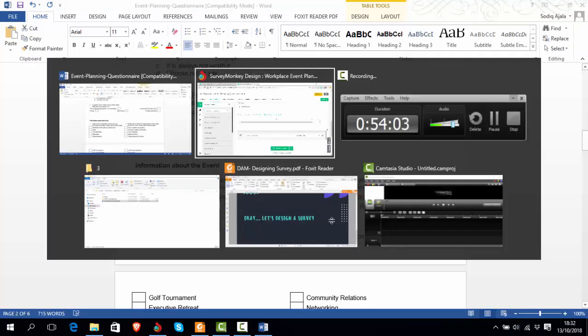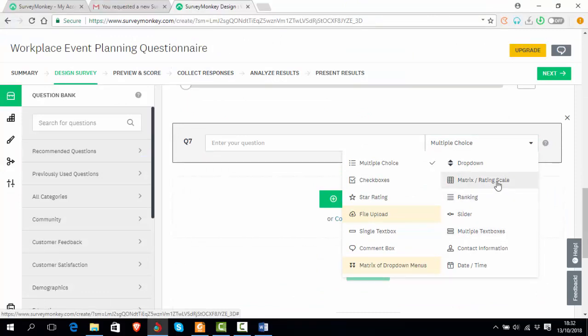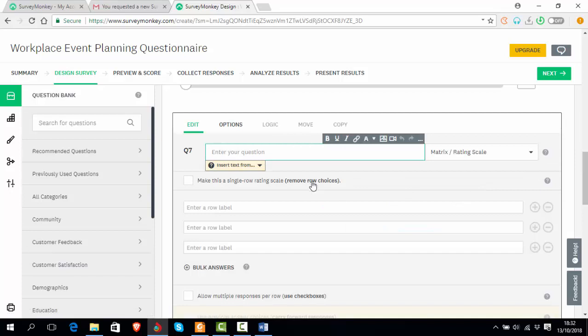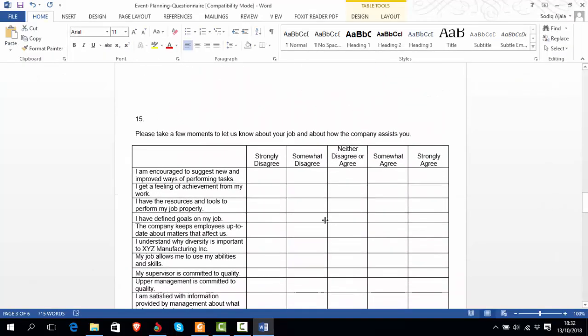Question number 7. So I can come here. For those bigger matrix, for the multiple text box, I can use this. If I need multiple text boxes, if I need to make comments, if I need to make loads of, how do I explain this? If I need to give multiple drop down menus, I use this. So I can do this for questions like, what's my question? Something like this. Okay.